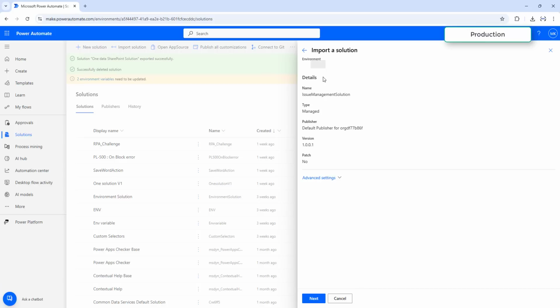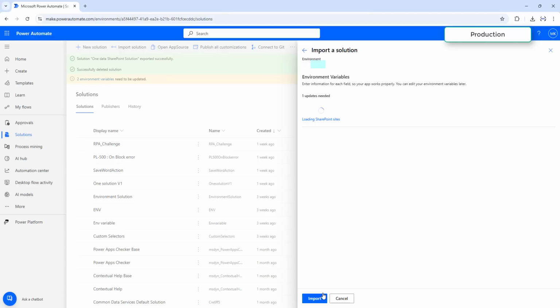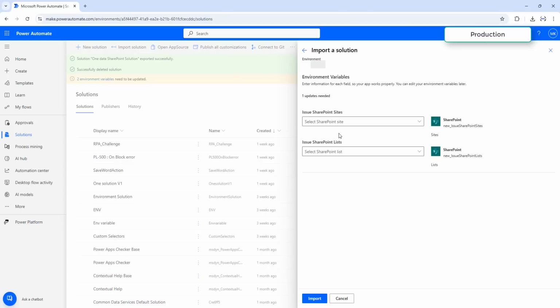Now you can see the environment details, that is production, and the name, issue management solution. Now I'm going to click on next. There you can see I'm having the connections. So it is trying to re-establish the connections. Let me click on next. There you can see the important point is that we need to provide the values for the SharePoint site and list in the production environment, right?